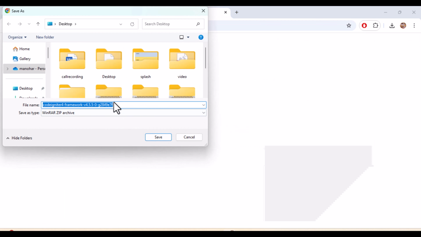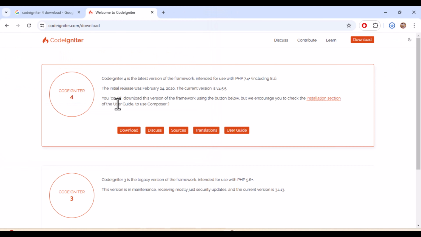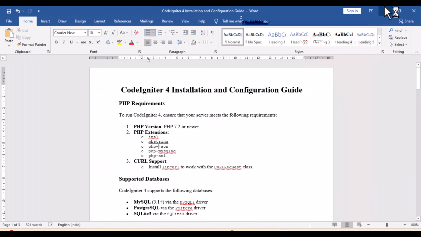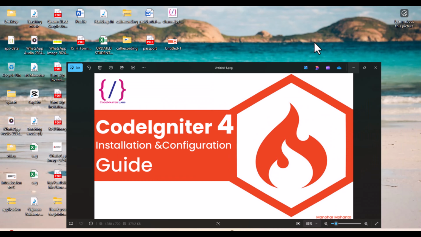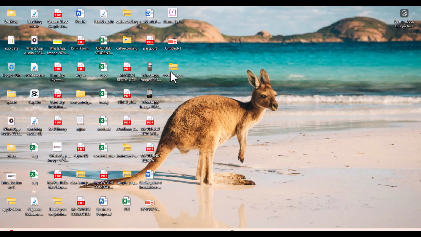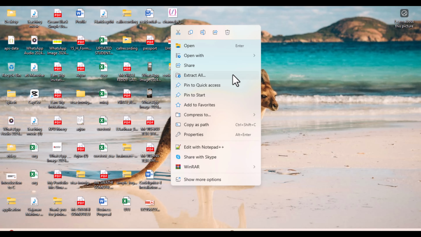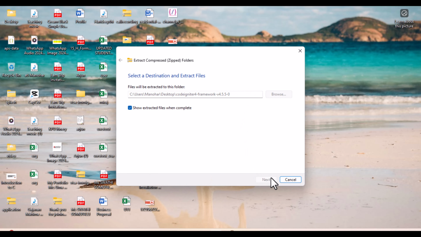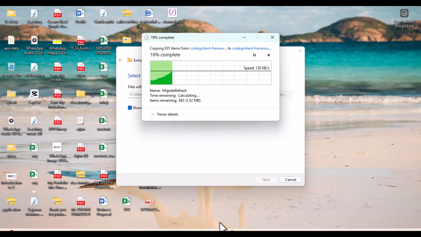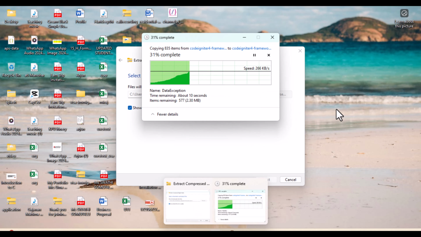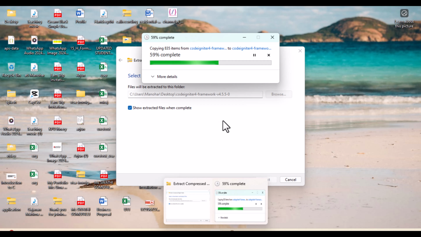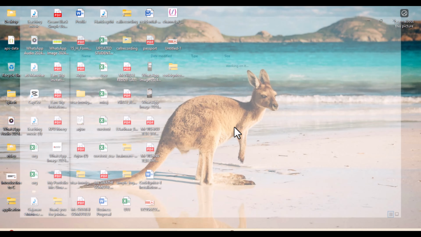So I have opened the CodeIgniter website and downloaded the latest version, which is 4.5.5, as I am creating this video on 22nd of December 2024. We'll extract the files, and then we'll place all the file contents, the folders which they have provided, in the XAMPP htdocs. We'll create a folder over there and paste all 4 items.